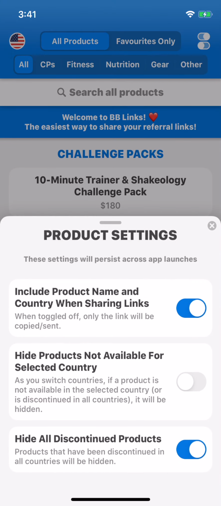On the top right, we have some various settings, including whether you want to include the product description with links when you send them or not. You can even hide products that are not available for the country that you've selected. And by default it'll hide any discontinued products.